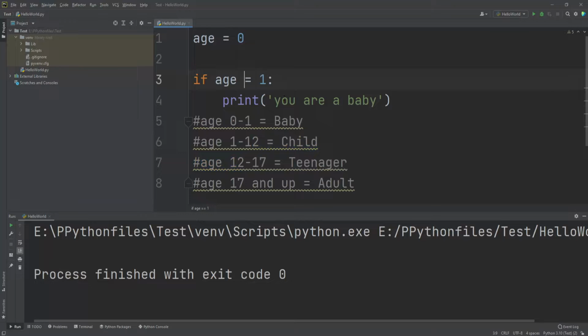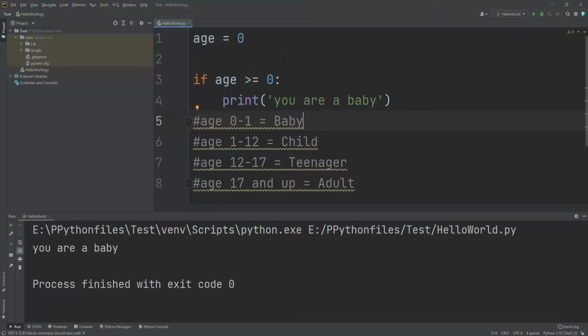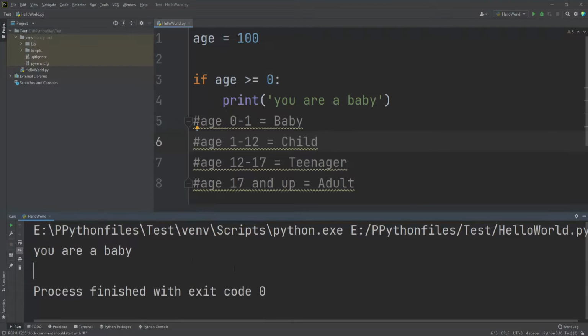Well, first, what we can do is we can say if age is greater than or equal to 0. So we're saying if the age is greater, so if it's 1, 2, 3, or if it's equal to 0, then print you are a baby. So if I run this, it should print out that I am a baby. Yeah, you are a baby. But the problem is I can go as high as I want. Even if my age is 100, it will still say you are a baby.